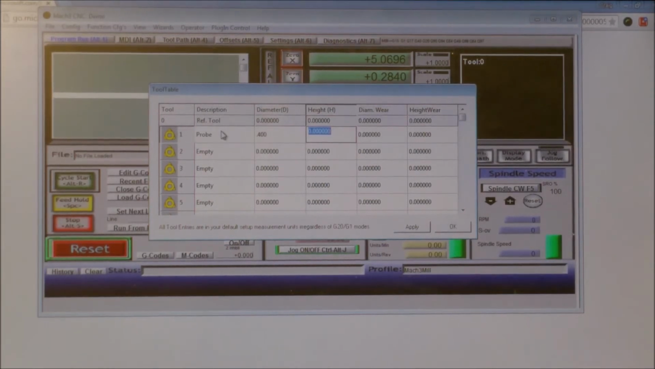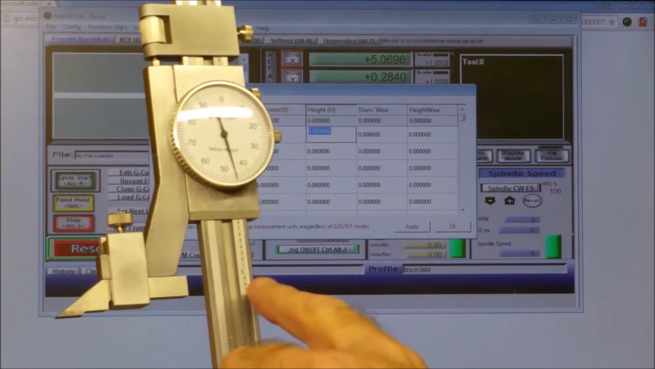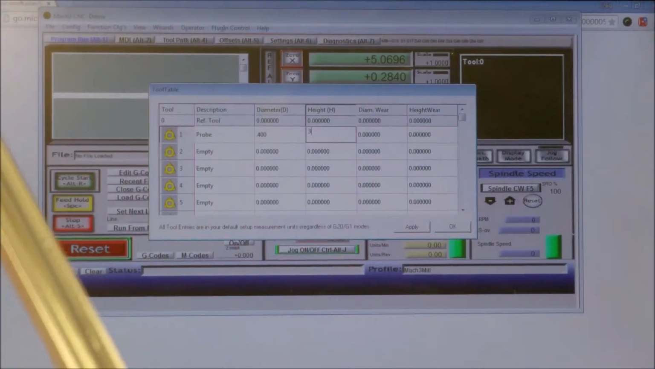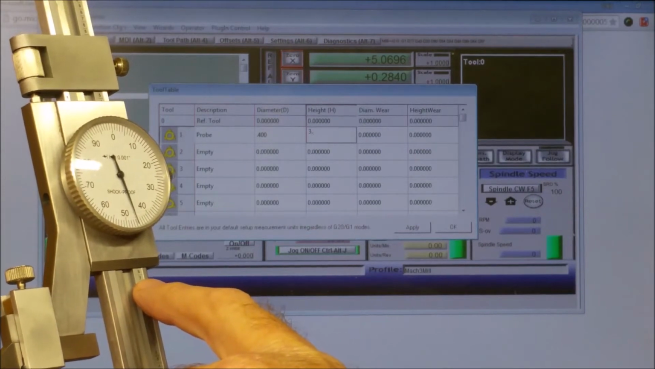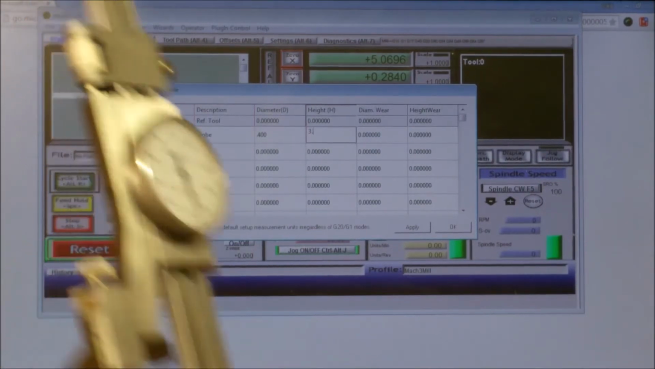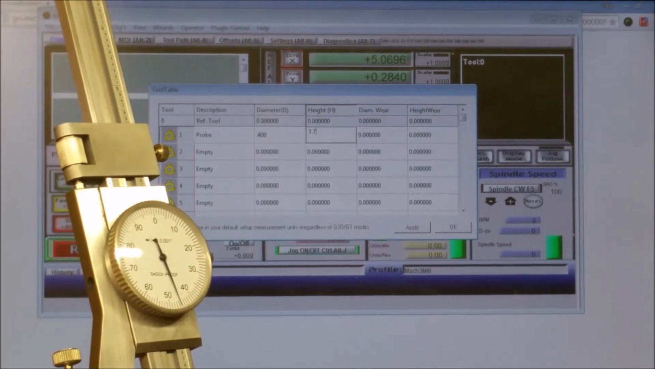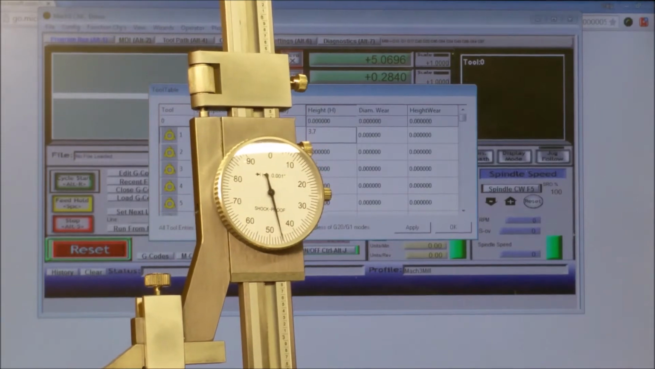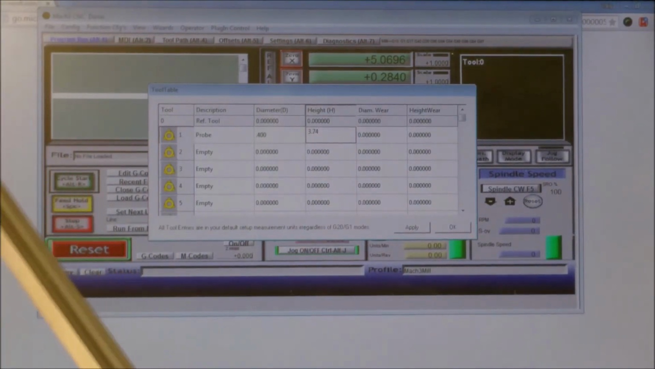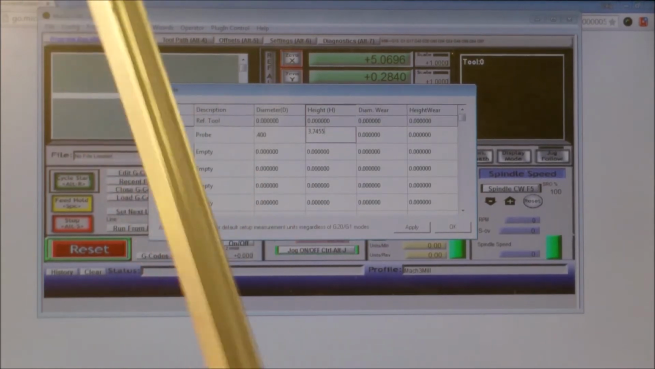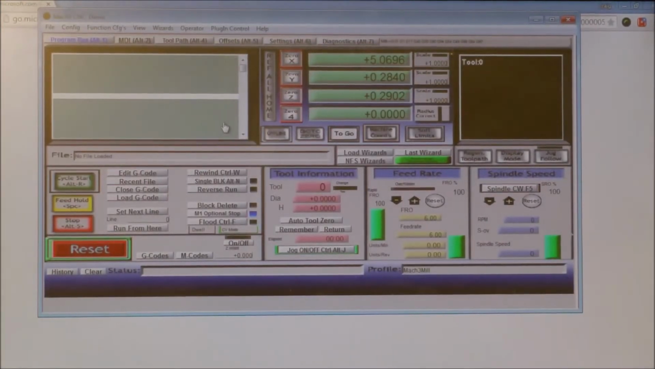Tab. Now the height of the tool, we will look at this as 3 point, the number that's fully exposed, which would be 7, 7, and then 4. Looks like we're at 4, 5, 5 actually. 4, 5, 5. Okay. Now we'll click apply and okay. And we'll go and measure the next tool.